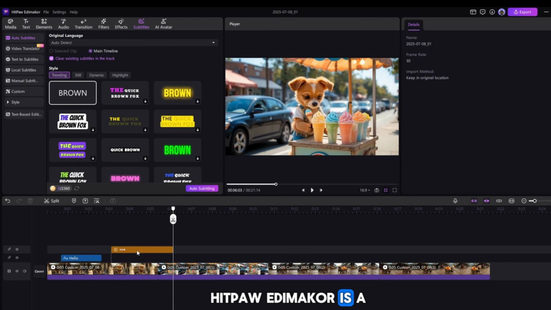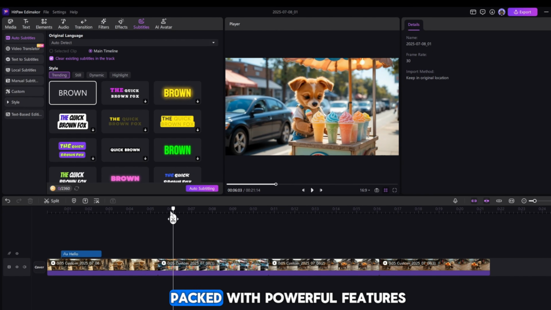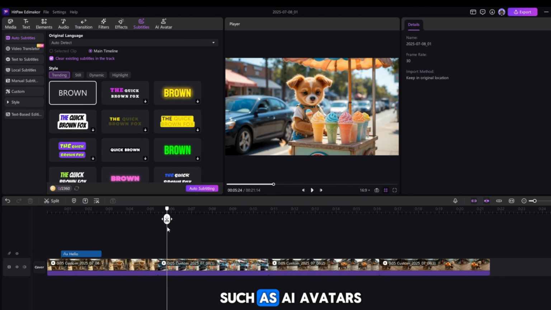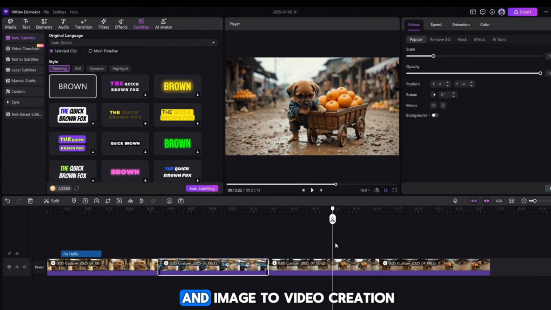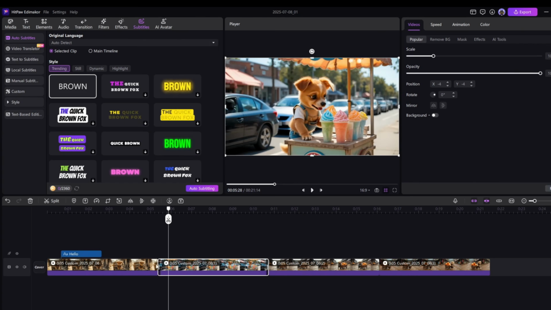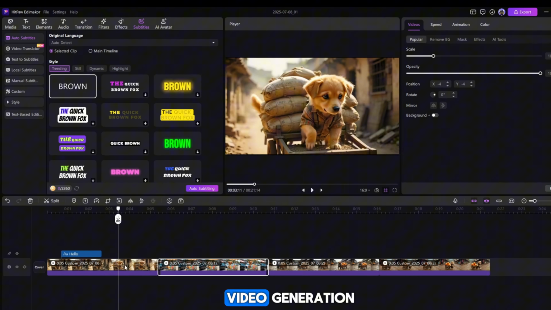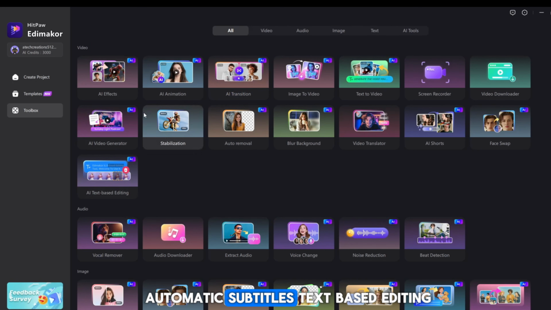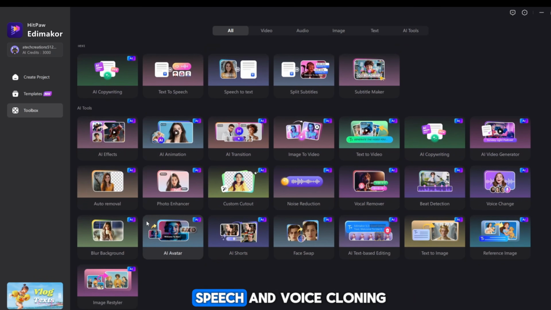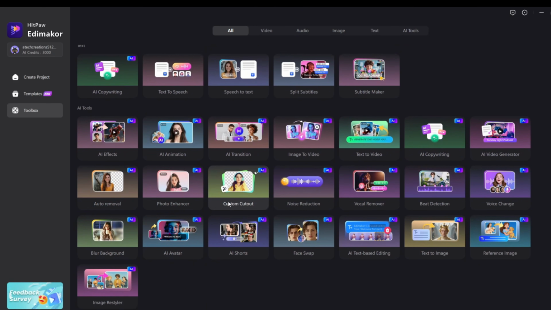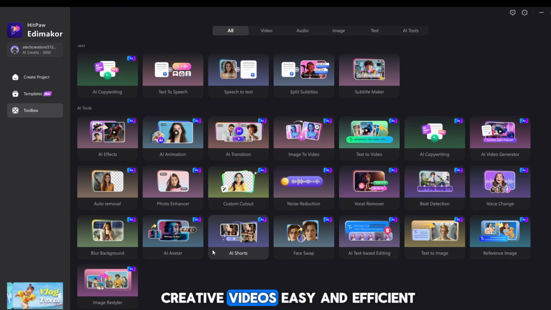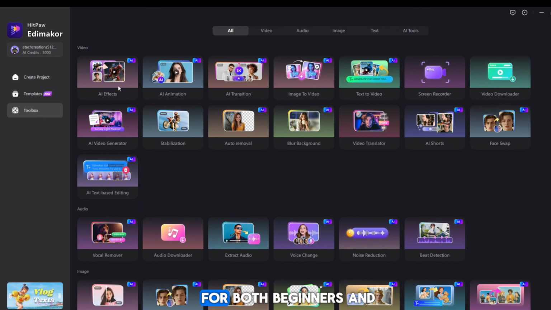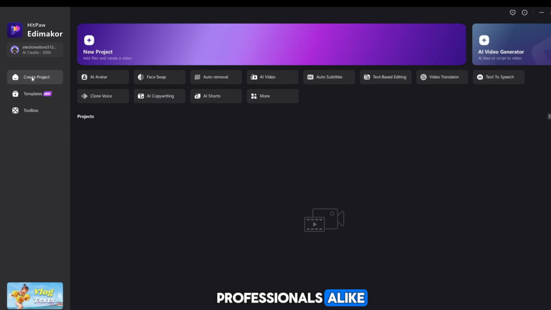HitPaw Editor is a cutting-edge AI video editor packed with powerful features such as AI avatars, face swap, automatic background removal, and image-to-video creation. It also offers AI video generation, automatic subtitles, text-based editing, video translation, text-to-speech, and voice cloning. This all-in-one software makes creating high-quality creative videos easy and efficient for both beginners and professionals alike.